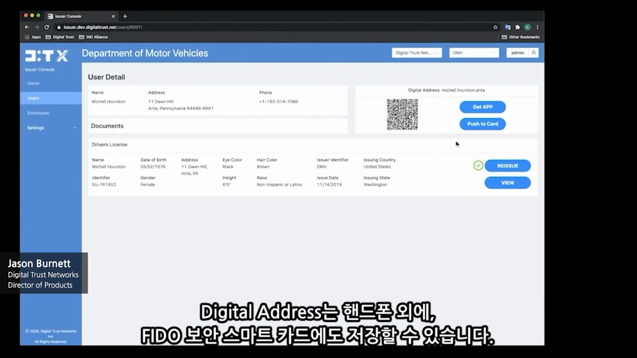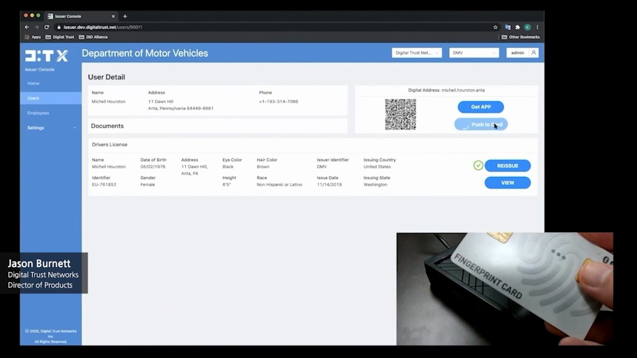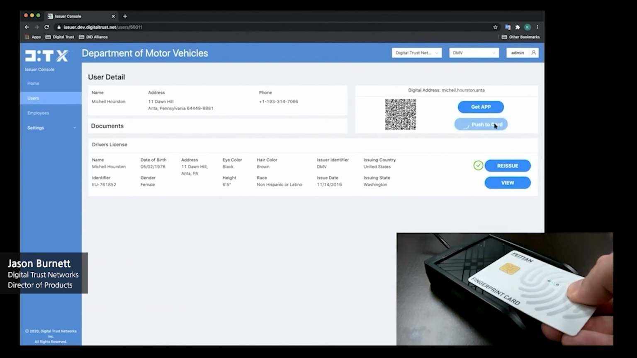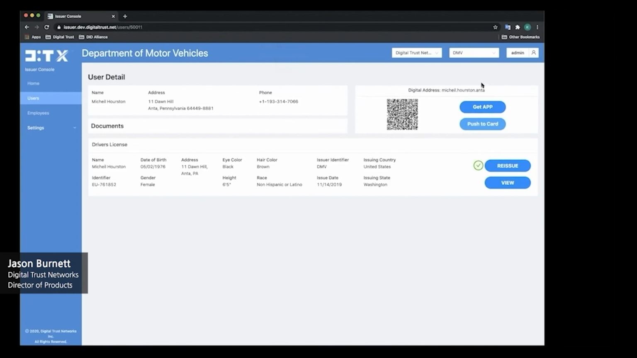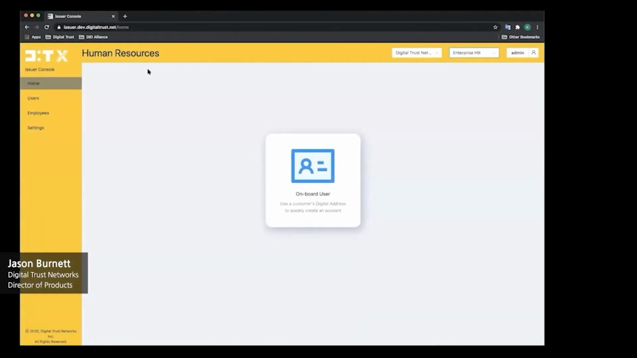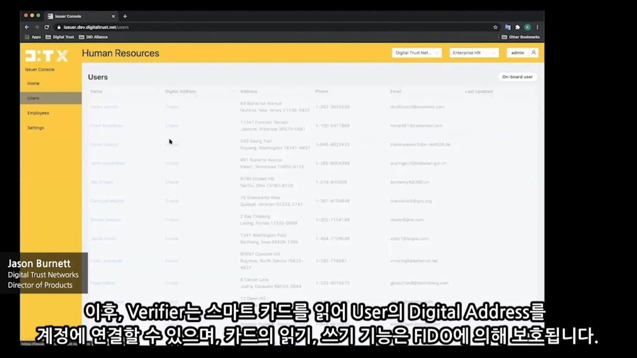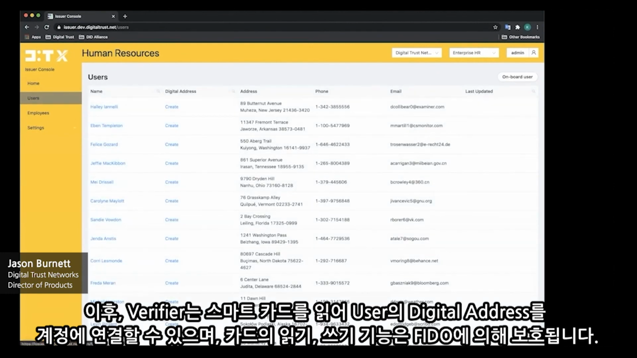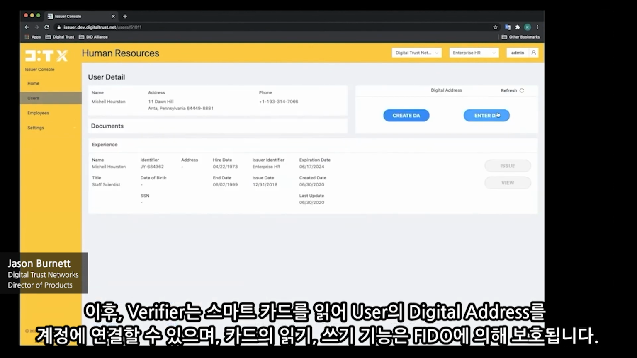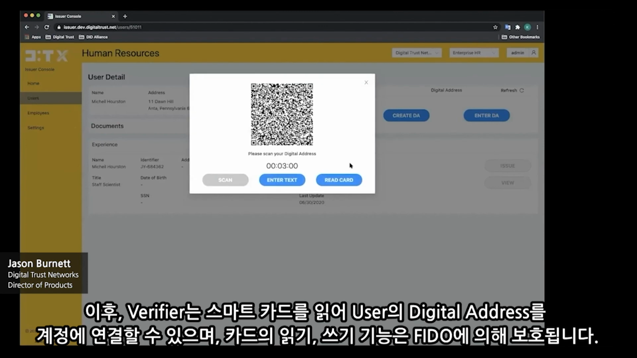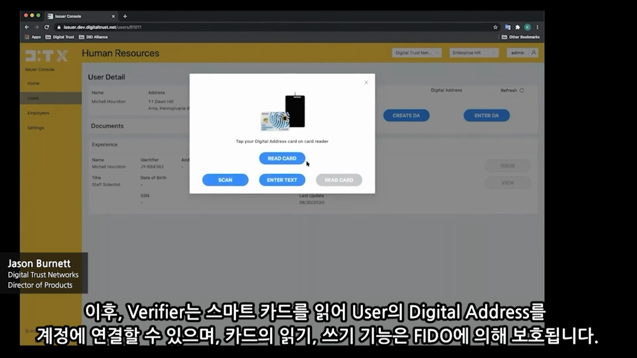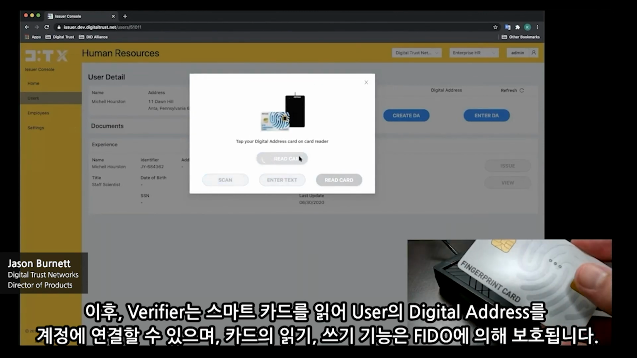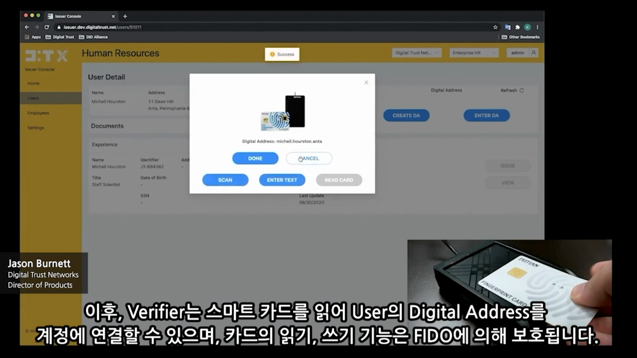Instead of using a mobile phone, the digital address can be pushed to a FIDO-protected smart card. Then, a verifier can read the card in order to link the user's digital address to an account. Reading and writing functions of the card are protected by FIDO.